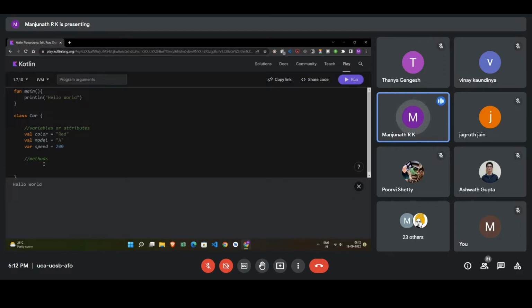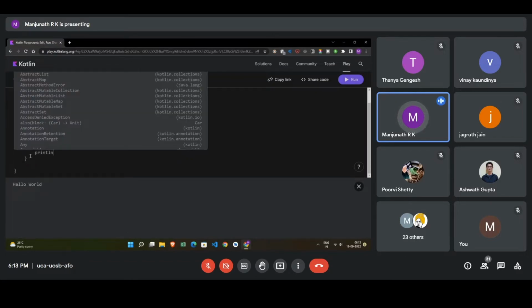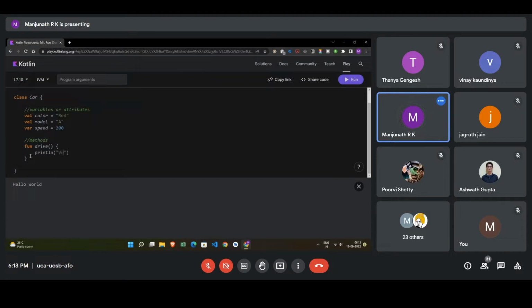So let's define some methods. Methods are nothing but functions, right? Let's define one method called drive. Inside that, I'll print something like the sound of the car: Vroom, vroom. This is basically a method.